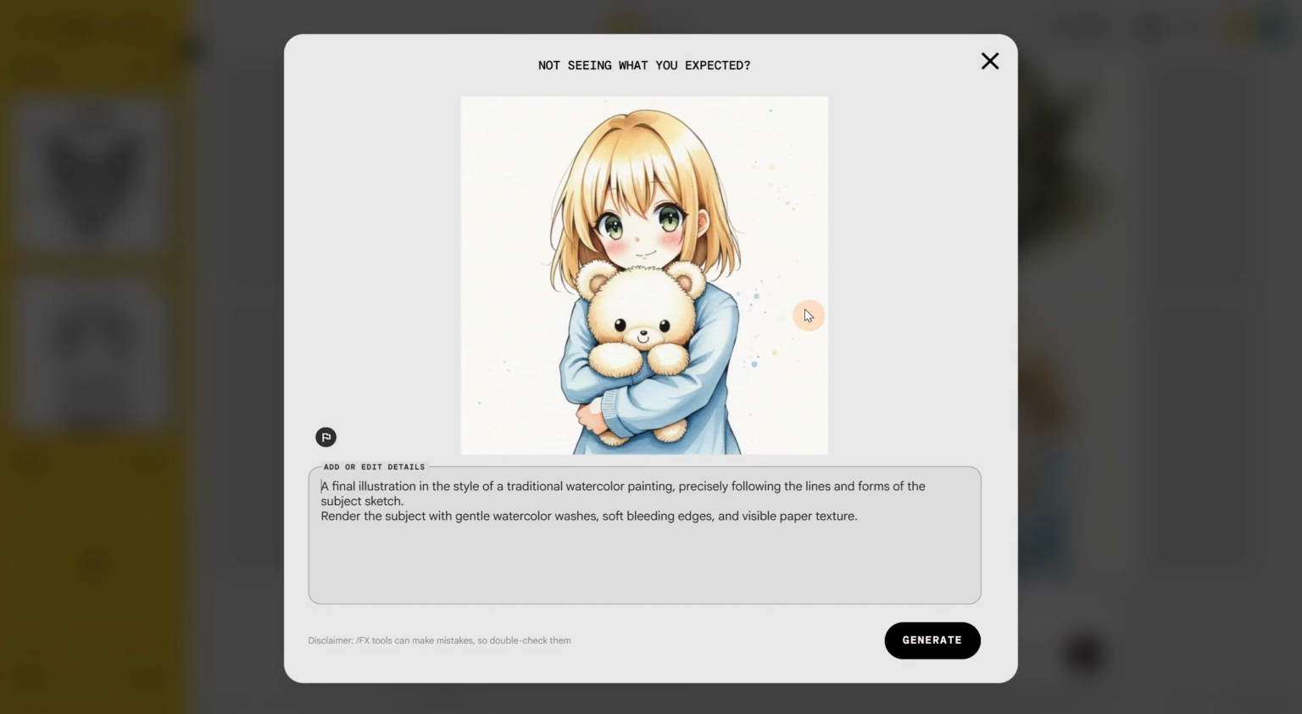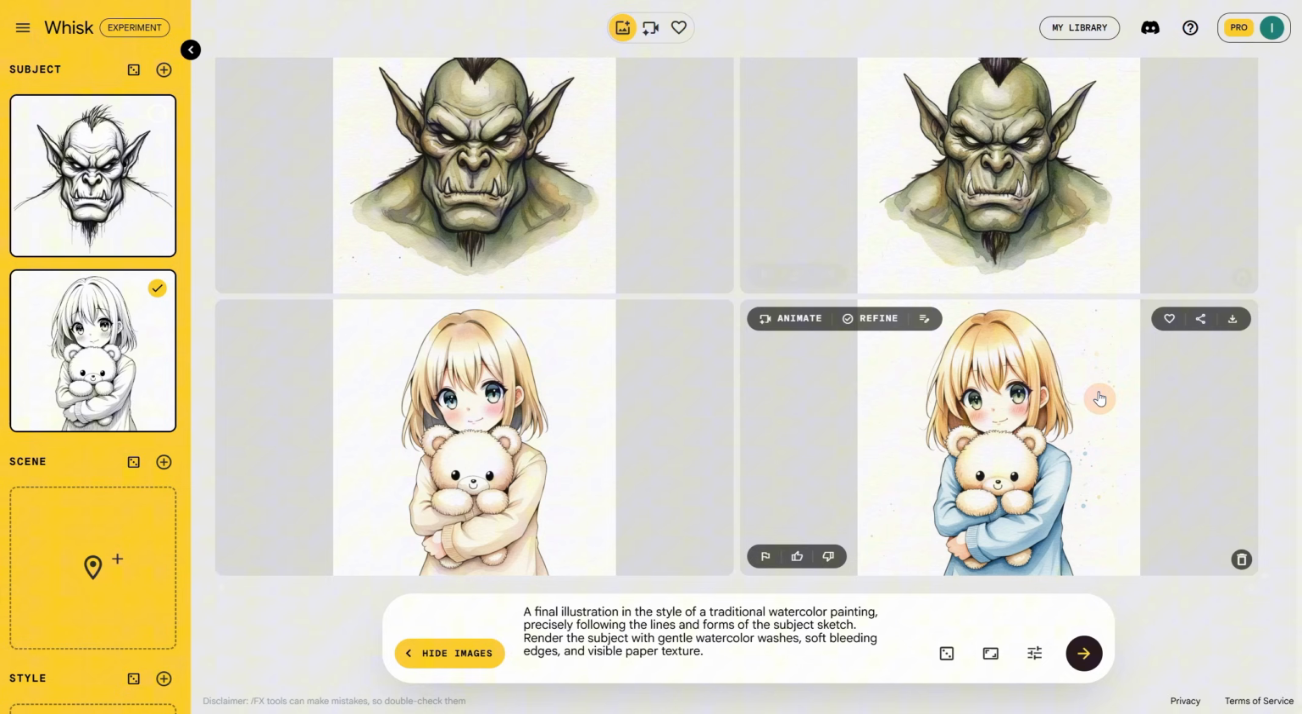The result looks good. It has that nice watercolor feel and texture. Let me add another sketch.